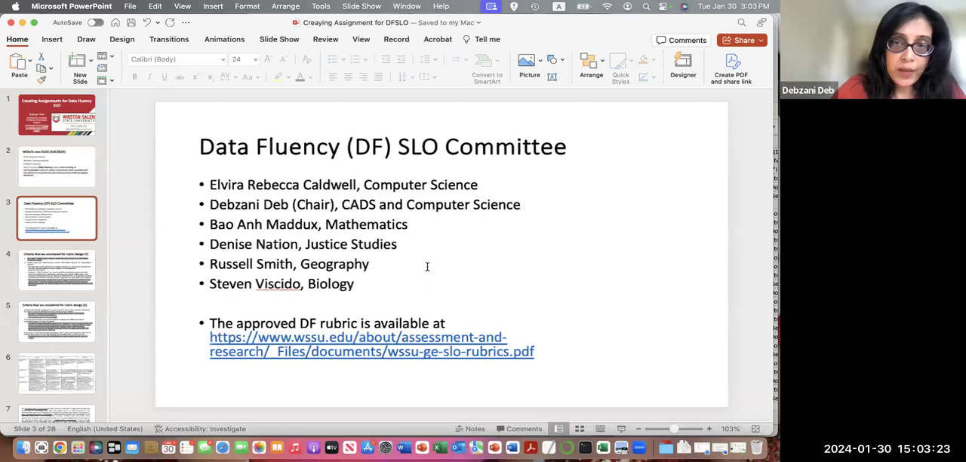The Data Fluency SLO committee has been working for the last few months to come up with the rubric and also to design the assignments and the resources for the faculty to use. Here are the committee members' names. As you can see, they are spread very well across the departments, so you can reach out to any one of them if you need any help. I have the privilege to serve as the chair for this committee, so I'm doing the first workshop for this SLO.